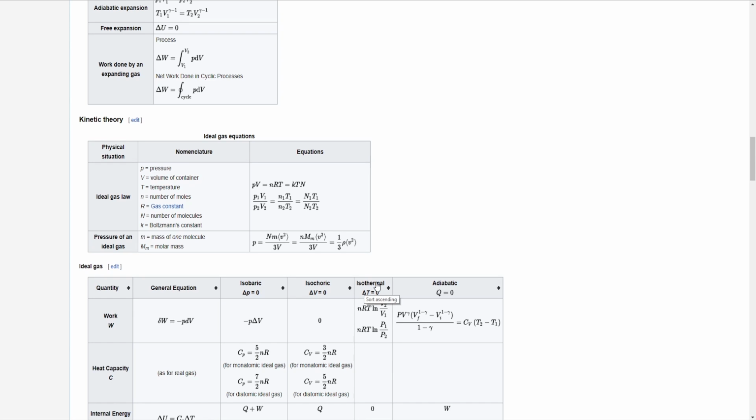So here's isothermal, so that means no change in temperature. We have adiabatic, which means basically no transfer in or out. Isochoric, no change in volume, I believe. Yeah, so change in volume equals 0, change in pressure is 0, change in temperature is 0, and Q is 0.